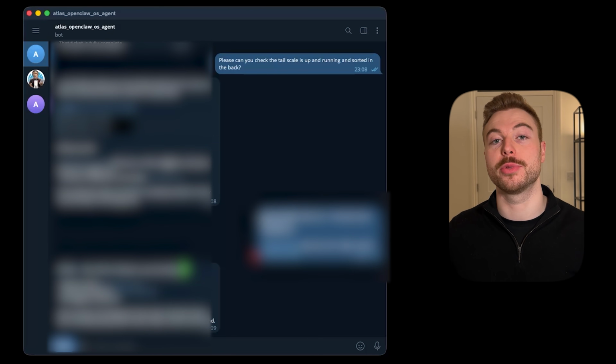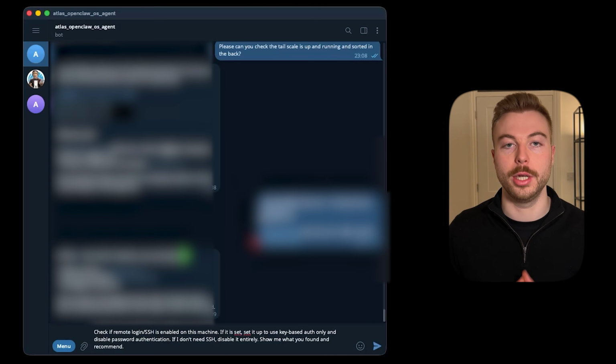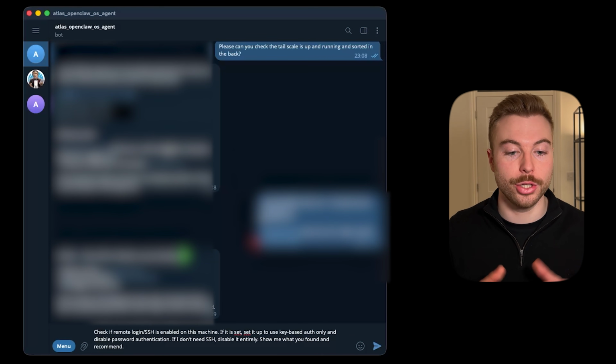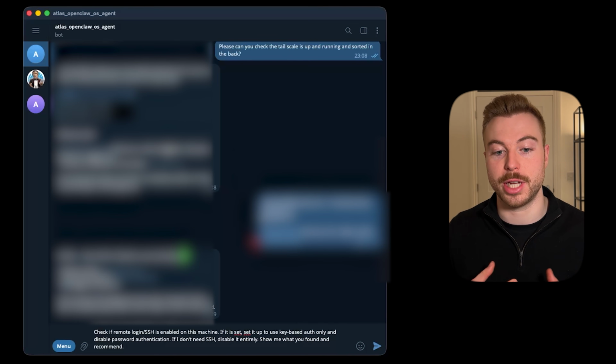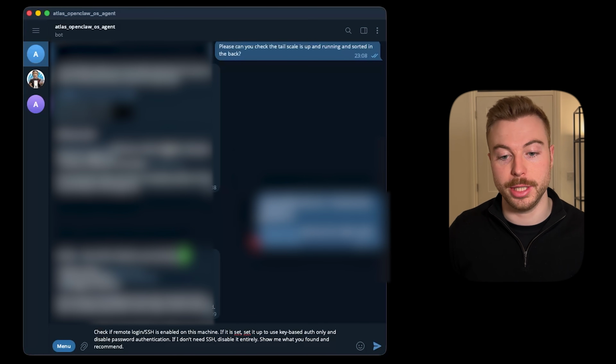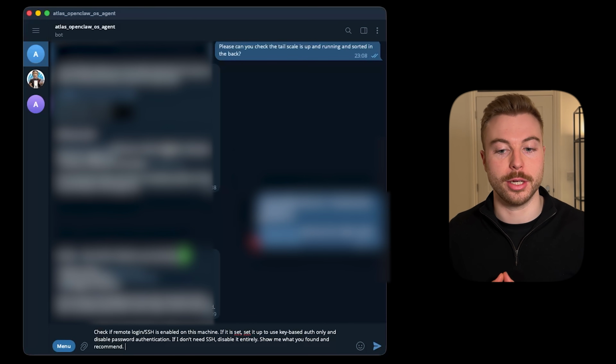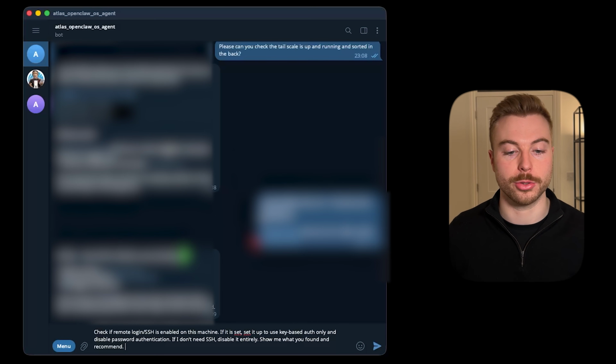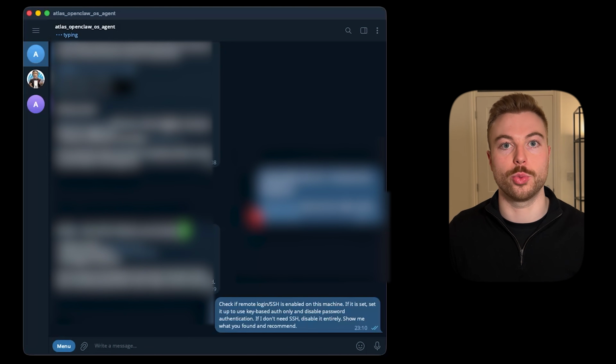Next up, we're going to do something called SSH hardening. So now we're going to go through and say, check if remote login /SSH is enabled on the machine. If it is, set it up to use key-based auth only and disable password authentication. If I don't need SSH, then disable it entirely. Show me what you found and what you recommend.